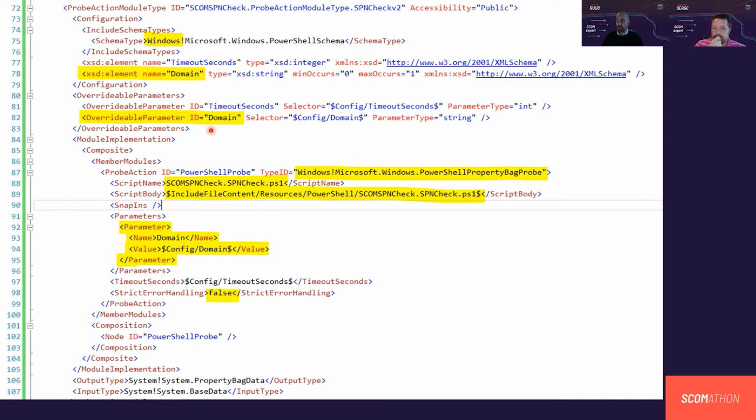And in both cases, this is going to be a string, because there's going to be string information in there. It's not going to be a Boolean or anything. It's just going to be a simple string. It's not going to be an integer. It's going to contain a domain name, which could be, for example, domain.local, or it could be contoso.com. It could be any one of those.